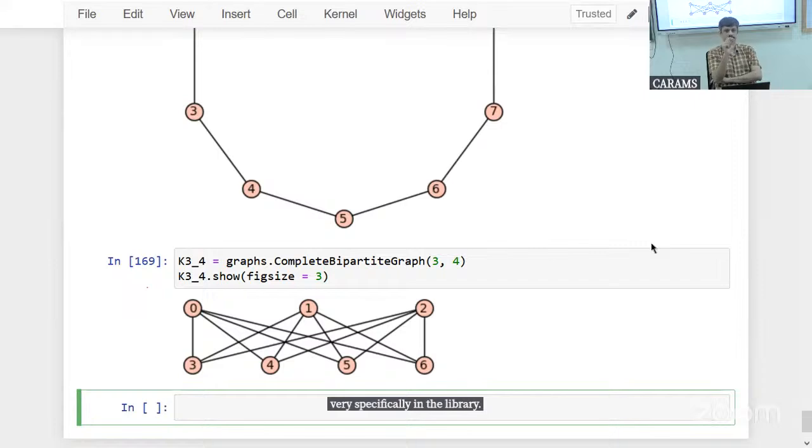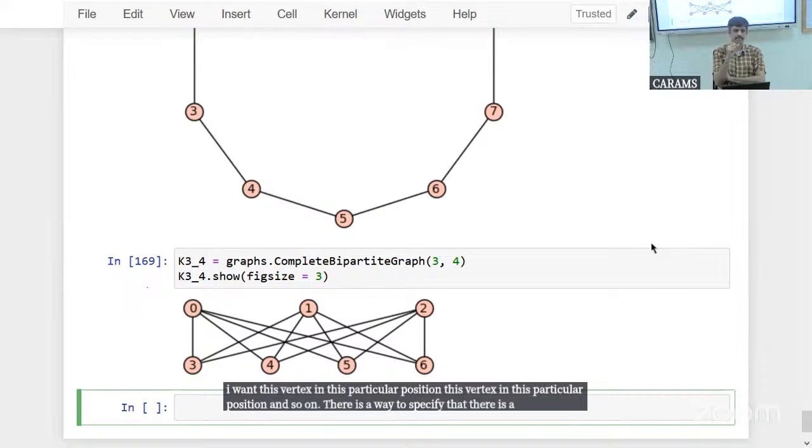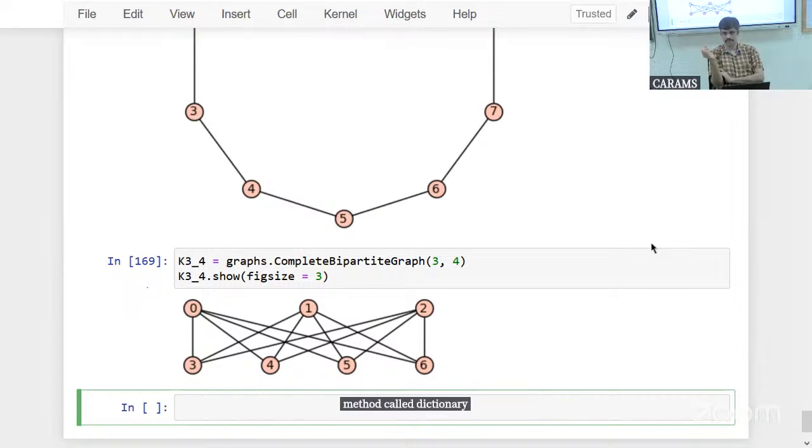There is a way, if you want to plot a graph always in a particular way, where I want this vertex in this particular position, this vertex in this particular position, and so on. There is a way to specify that. There is a method called a dictionary of positions. So you can additionally specify along with the graph, either while defining it or after defining it, a dictionary of positions which will exactly place it.